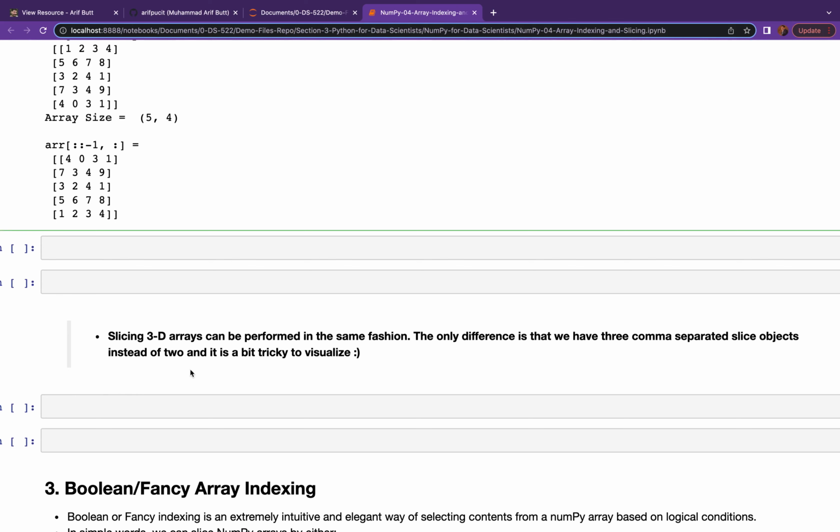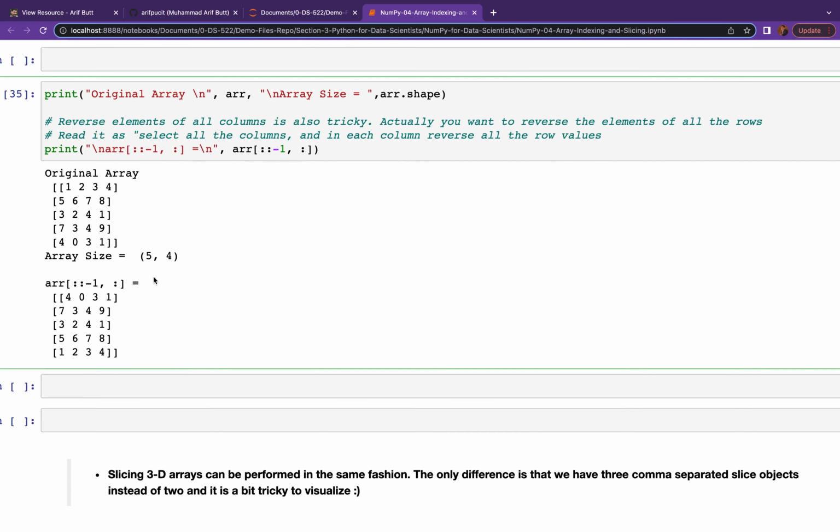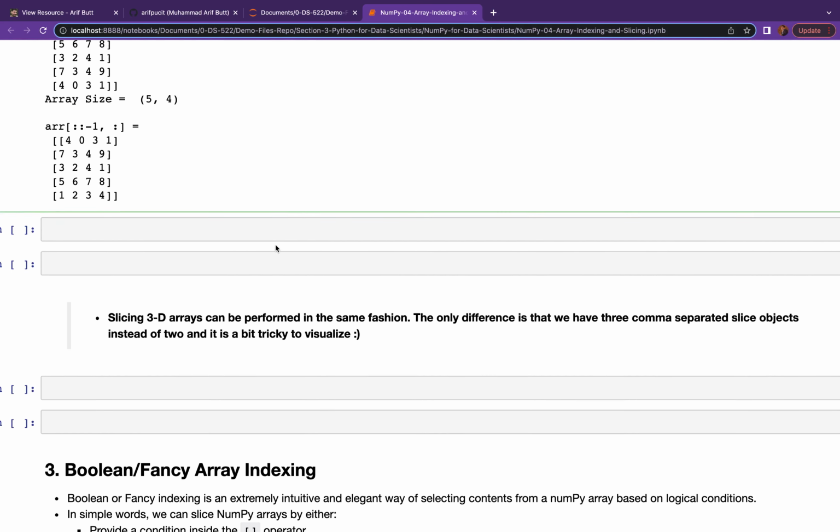And slicing 3D arrays, of course, can be performed in the same fashion. The only difference is that over here we have 3 slice objects. Right now, in the case of slicing 2D arrays, we have 2 slice objects separated by a single comma. And in the case of 3D arrays, we will have 3 slice objects with 2 commas in between. It's a bit tricky to visualize. I will strongly recommend that you try that on your own.